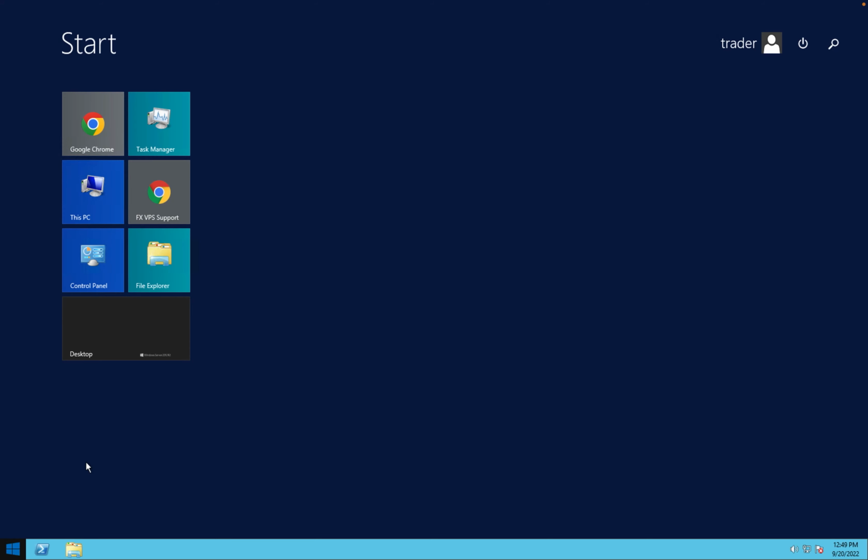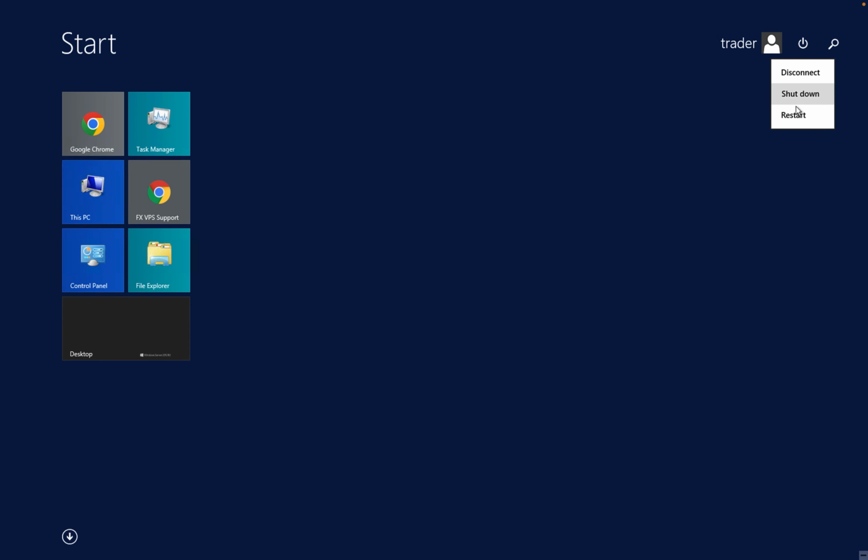If you ever need to restart your machine, you'll go ahead and click restart. Don't do disconnect either, because then it will actually shut your login session down and close your trades and close the apps that are running on your server.